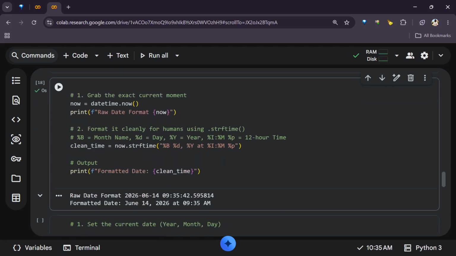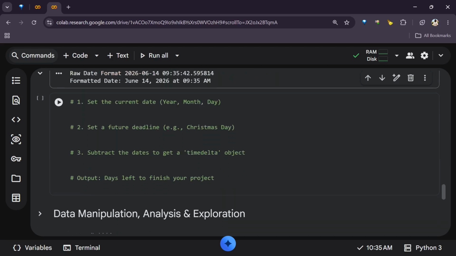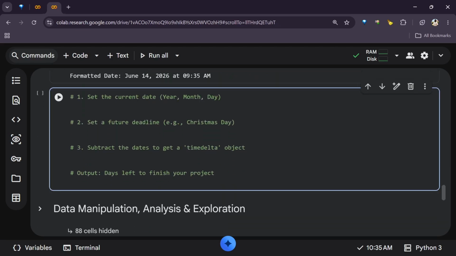All right, you can see that we now have this well formatted. This is minus 1 hour from the current time, by the way. So that's 1 hour or 2 hours.